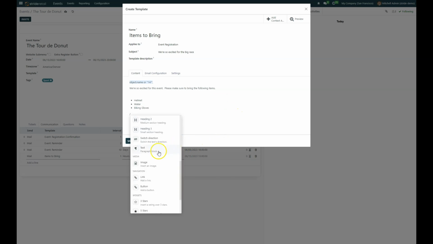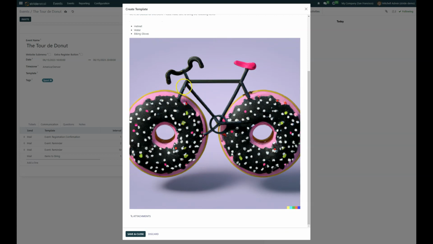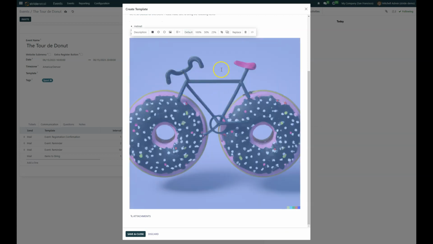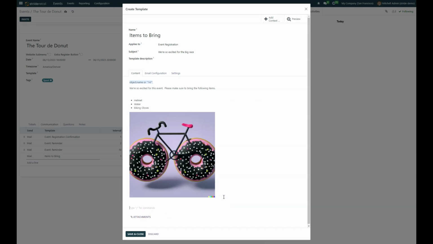And then I can come down here and say I want to add a picture. So we can come down here, add an image. We're going to put my bike back in there, and that's kind of big, so if you click on the picture, it brings up some edit tools. I'm just going to make sure that's a little bit smaller. Click on the 50%, and then I'm going to click down here and add some other things.